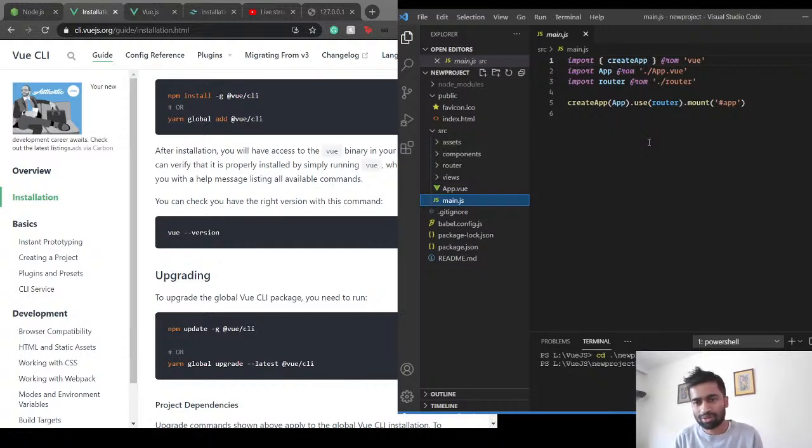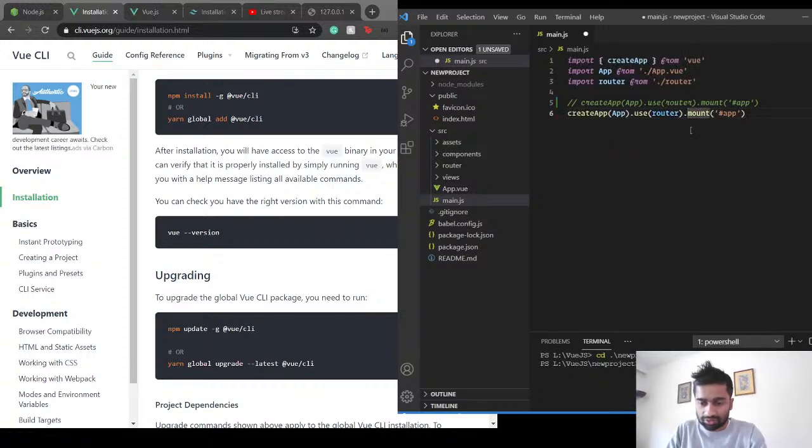I'll explain what the component is, and the router I'll explain in a bit. But just for now, ignore this line. I will comment this out and show you exactly what is happening here. If I just remove this, cool. So: createApp dot mount slash app.